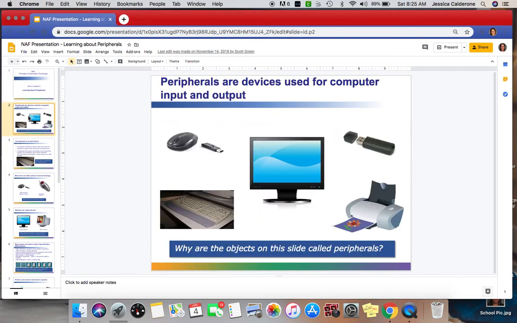So here, slide 2, what we talked about already: peripherals are used for computer input and output. These are all examples of peripherals: a USB flash drive, a monitor, wireless mouse, printer, keyboard. Peripherals aren't essential parts of a computer, but they are added to a computer to expand what a computer can do. An input function is anything that you put into the computer, and that device is used in the computer. For example, a keyboard. You plug in the keyboard, you're typing in the computer. Mouse, same thing.